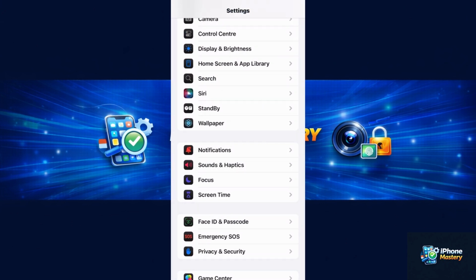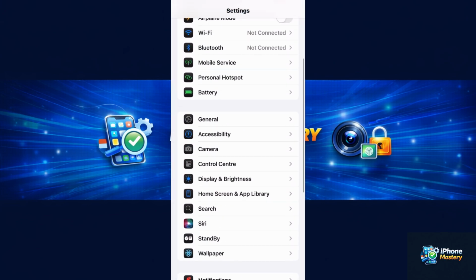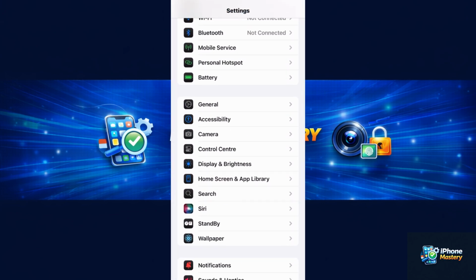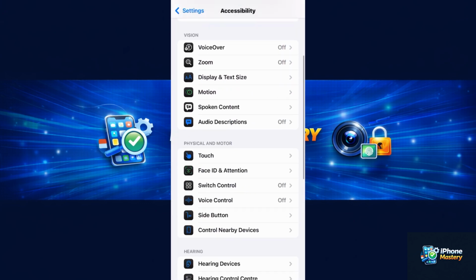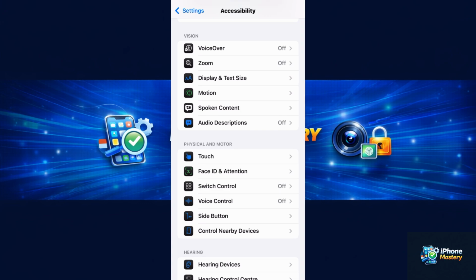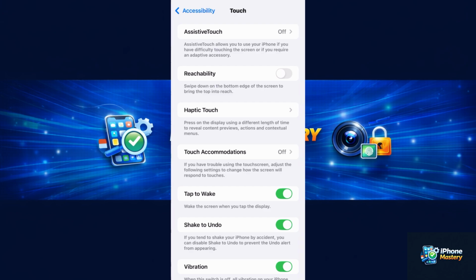Once you go back to the settings, you want to scroll up and tap on Accessibility. Once you tap on Accessibility, you want to scroll down and tap on Touch. So let's tap on Touch. Once you tap on Touch, you want to scroll down.